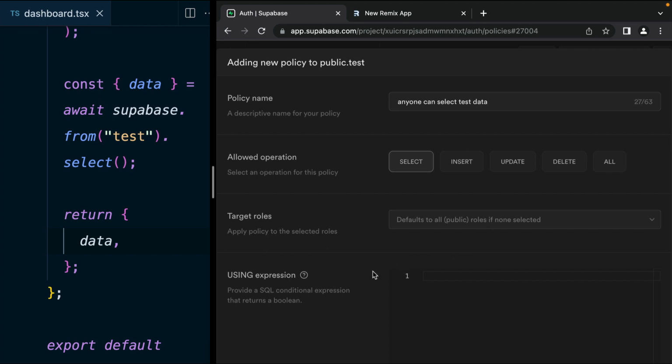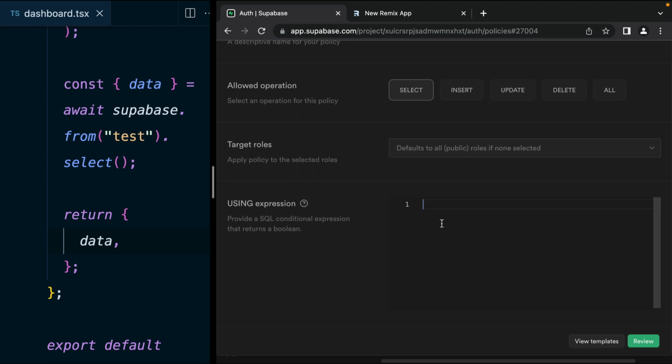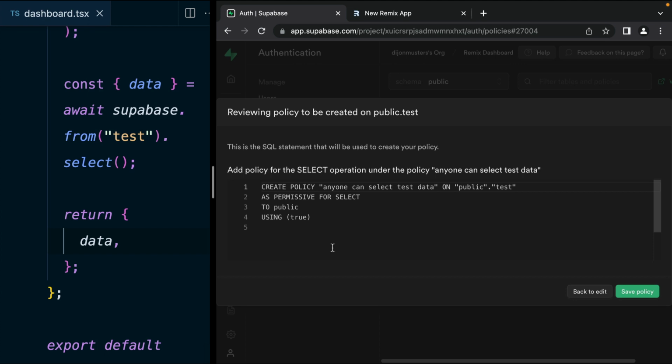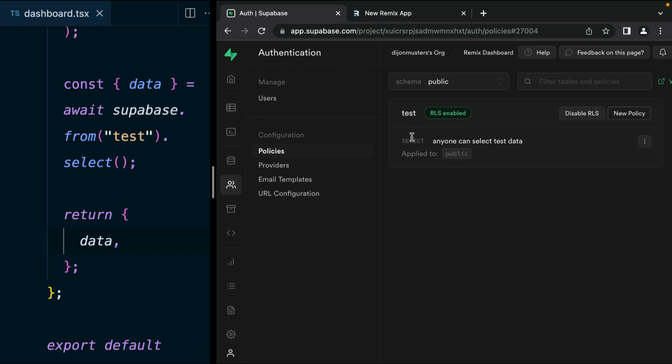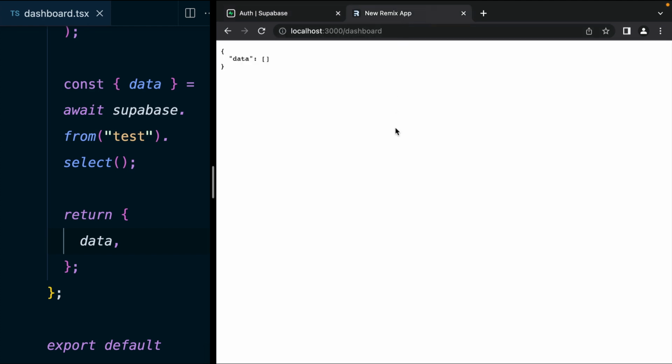And then we need to declare an expression here that either evaluates to true or false. Since we want to enable read access for anyone, we can just put the value true in here and then click review. And this is going to show us the SQL that's going to be run against our database. We can click save policy to run that SQL. And now we've enabled that select action on our test table. So if we go back to our application and refresh, we'll see that that test data is now correctly coming back from Supabase.